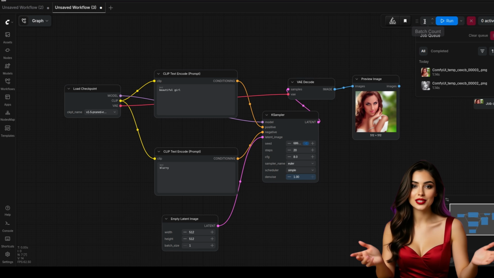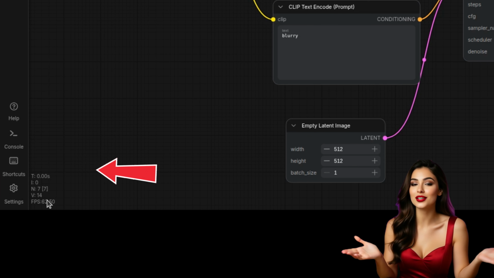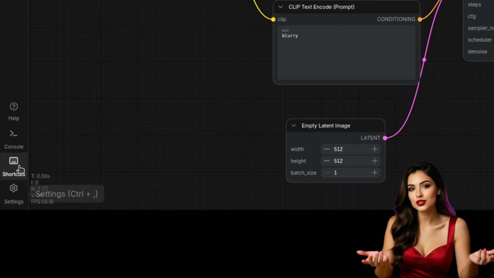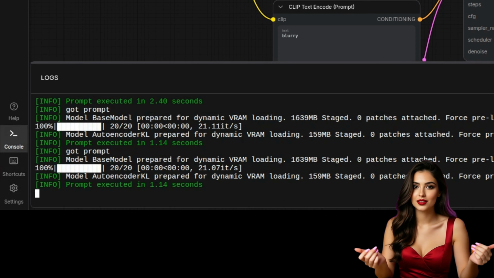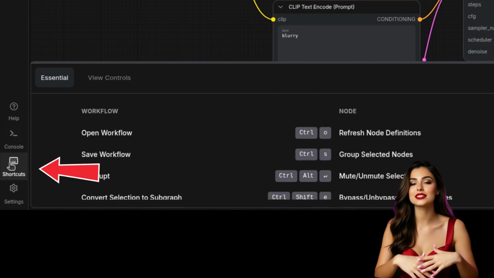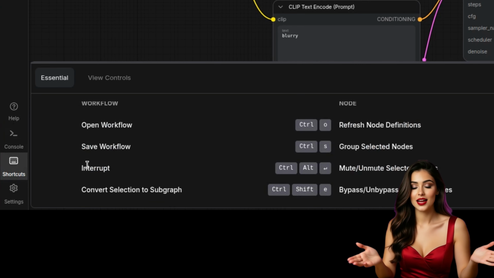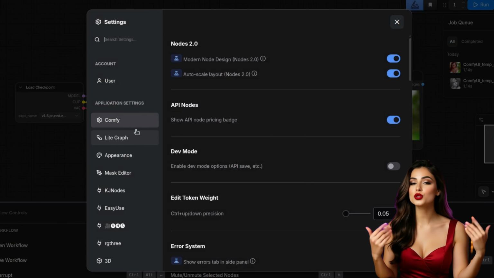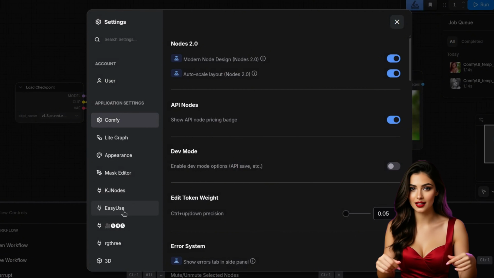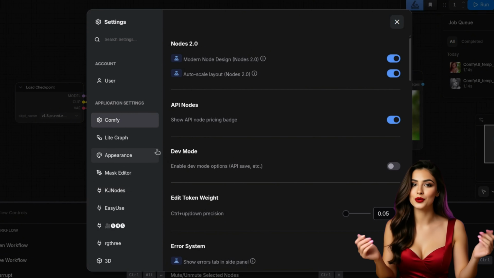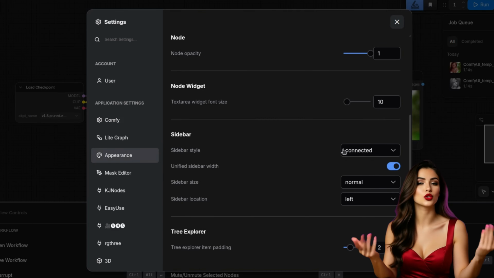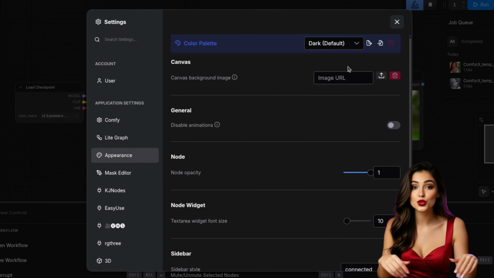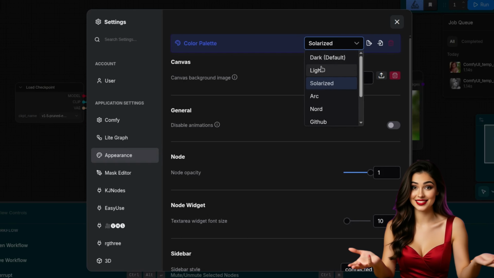Our last stop is the small toolbar in the bottom left corner. Here you'll find the console, which shows logs and error messages when something goes wrong, the Shortcuts panel, which lists every keyboard shortcut, and the Settings menu. There are two settings worth knowing right away. Under Comfy, Locale, you can change the interface language. Under Appearance, you can switch between dark and light themes.